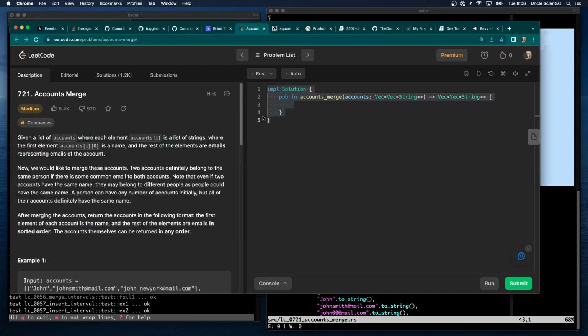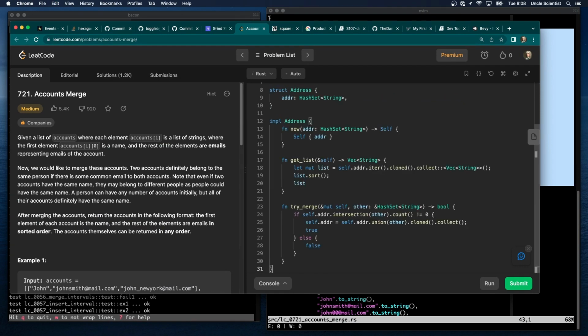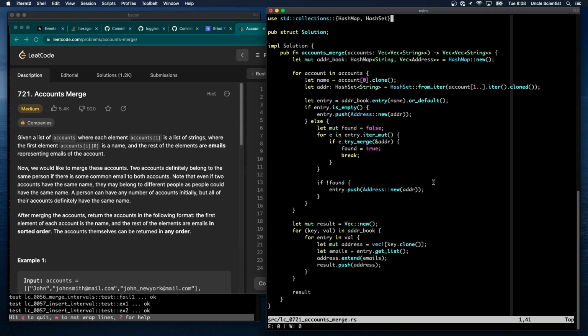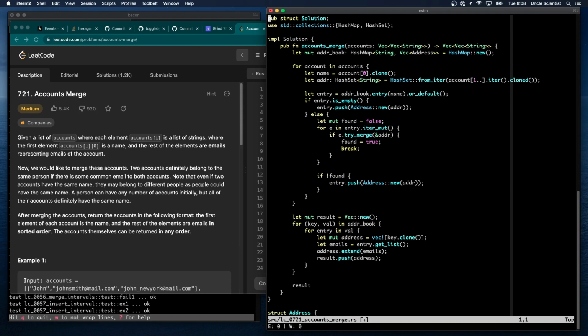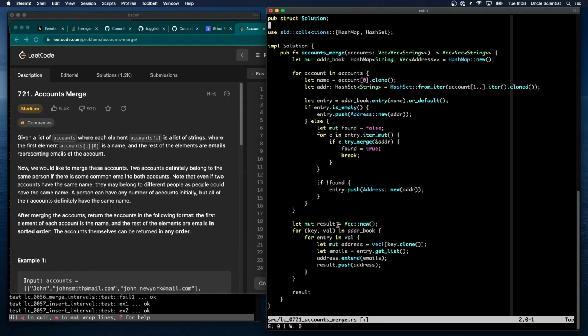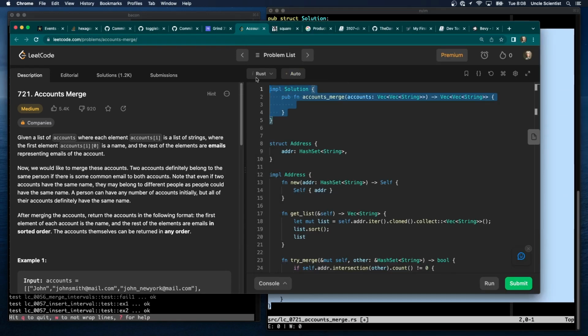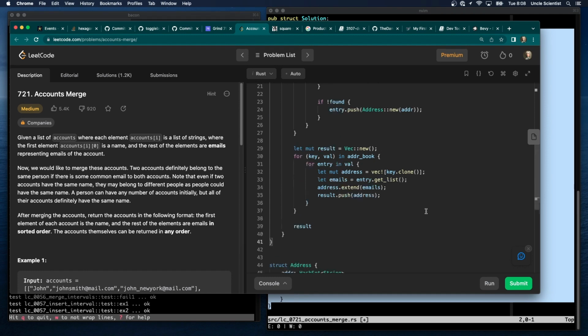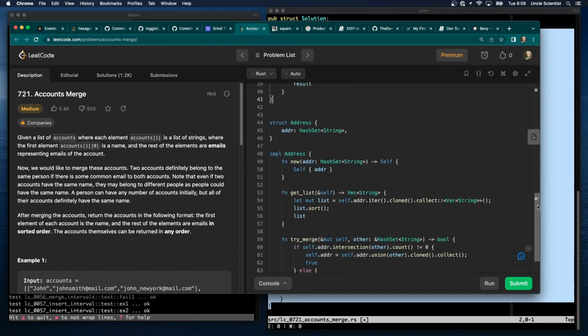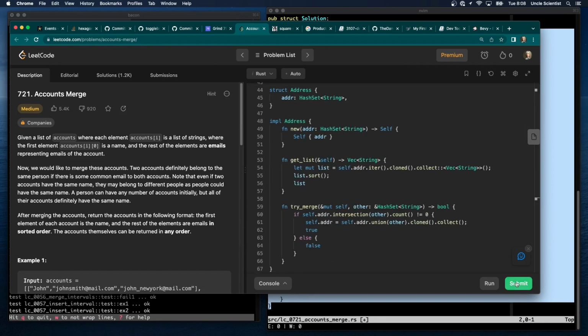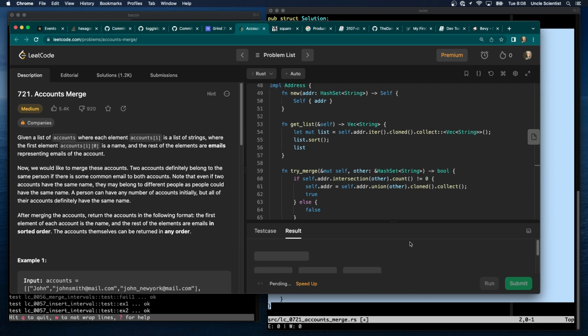Let's copy this and put that right down here. And then go to the top here. I want to actually put this in this order here so that I can copy this and put this up here. Boom. Okay. So we have our address thing here at the bottom, and we have our accounts merge here at the top. All right, let's see if this is good enough, or maybe it's too slow. Compile error. What did I miss?